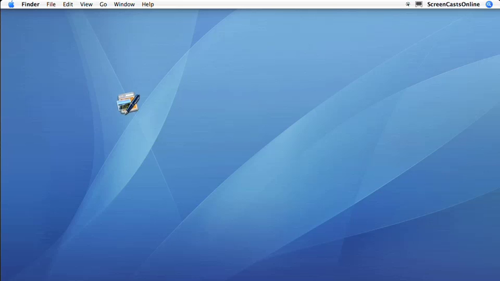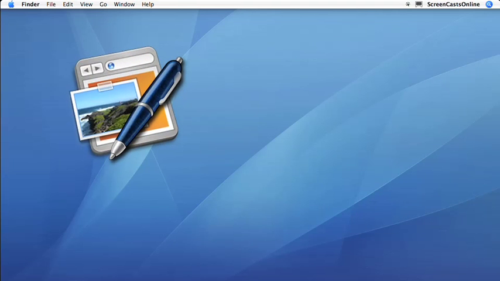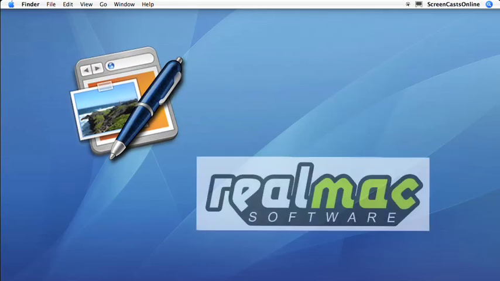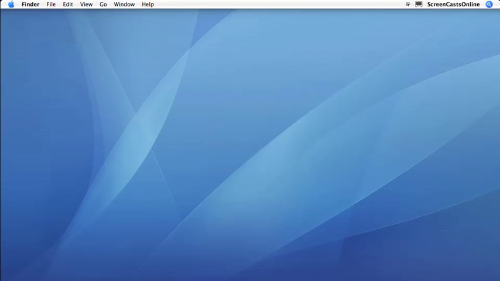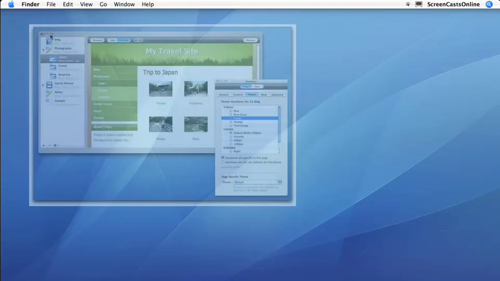So the application today I'll be covering is RapidWeaver 3.2 from Real Mac Software. RapidWeaver is a completely GUI-driven website creation tool that allows you to create and publish professional websites that are fully compliant with web standards. And this is all achieved without writing a single line of code.